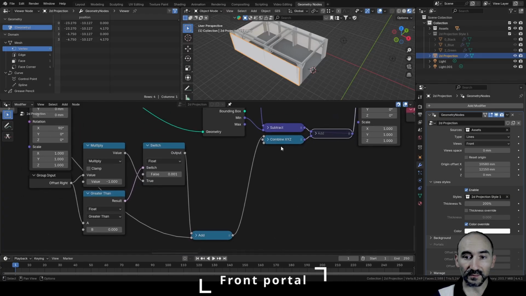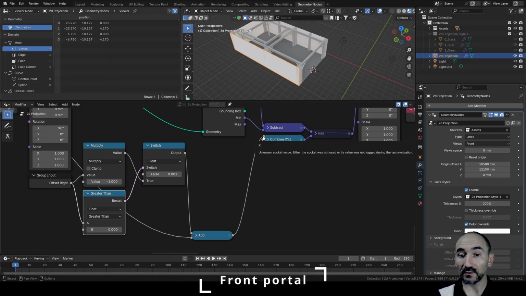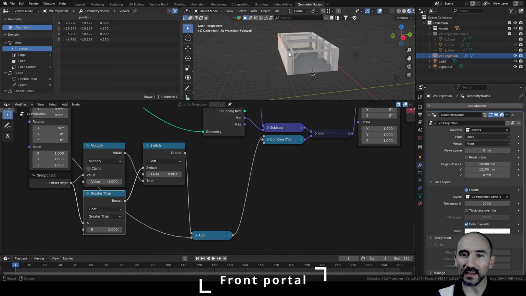The correct offset of the front view and not the right view, if it is greater than 0, otherwise a value, but not on the x but on the y-axis, because I want to add a little gap in the negative direction of the y-axis. So we need to link this connection here first of all, and drop this connection.